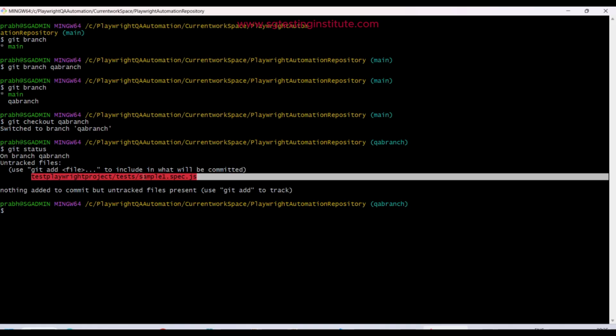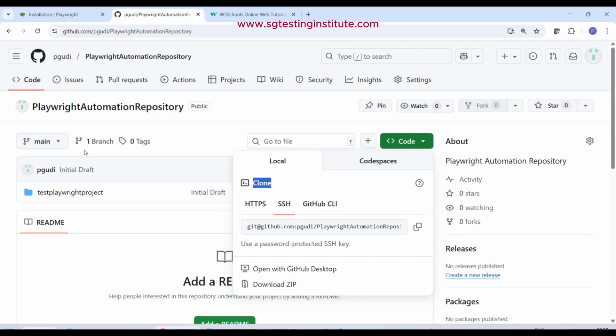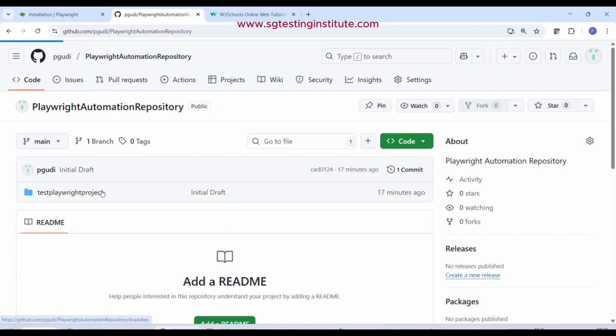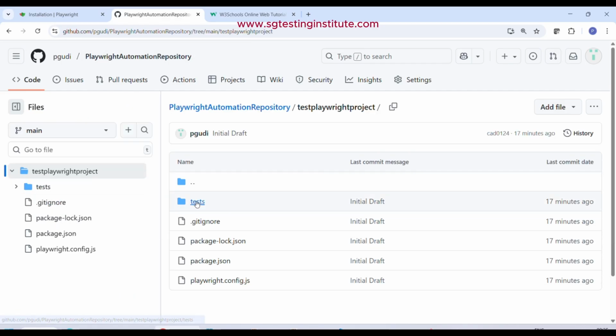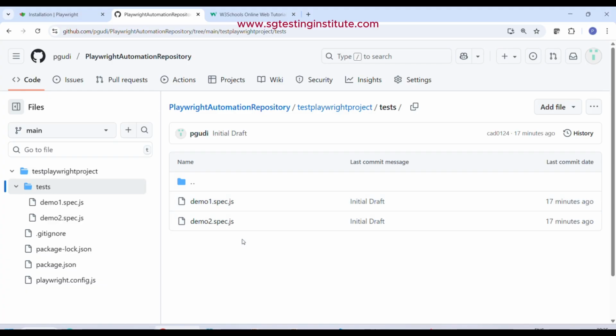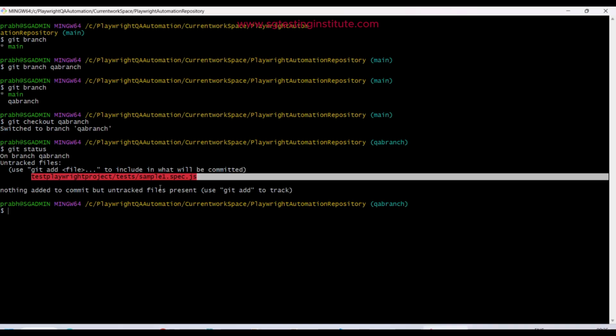The same changes are not available in the main branch. For that purpose, what we should do here is go to GitHub again and click on this one. That particular file is not at all available. That is the reason, it indicates the file sample1.spec.js is available in the local branch, but it's not available in the main branch. What we have to do is push this particular file, and afterwards we have to merge with the main branch. So how can we do this? Copy this one and paste it in a notepad.